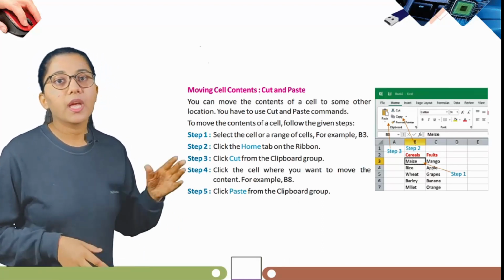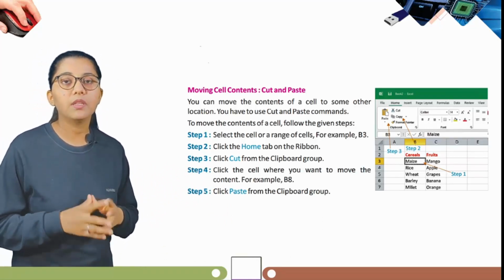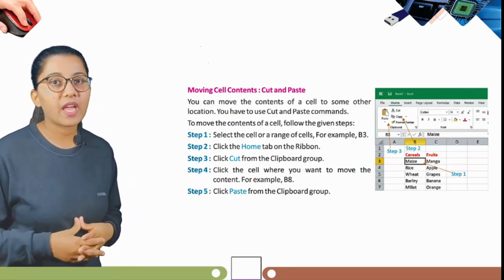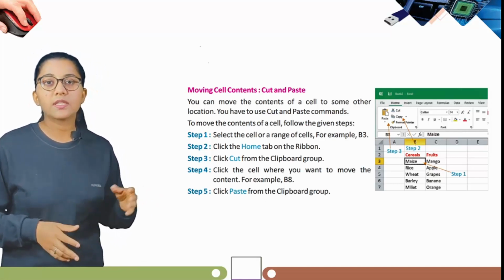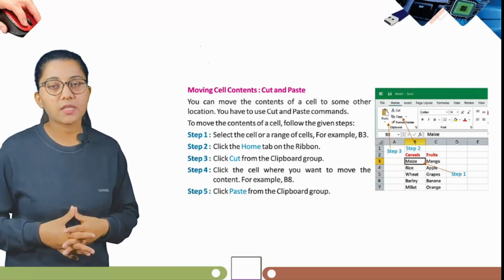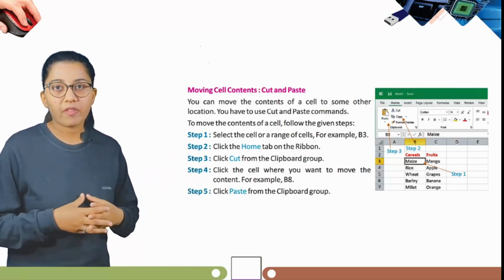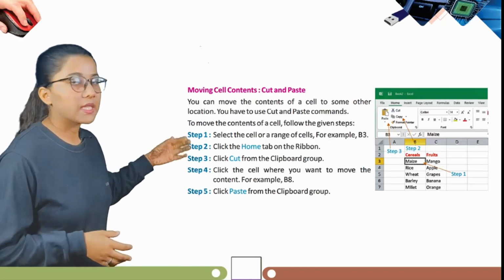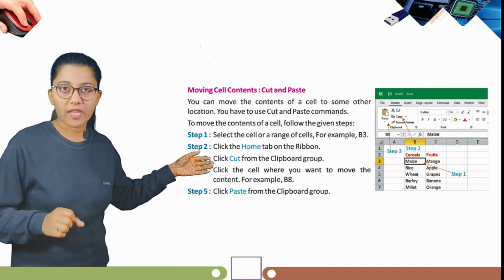Step 4. Click the cell where you want to move the content, for example B8. Step 5. Click paste from the clipboard group. So students, this is very similar to copy and paste. You can also cut and paste your data in Microsoft Excel, and you can see the interface of cut and paste here.